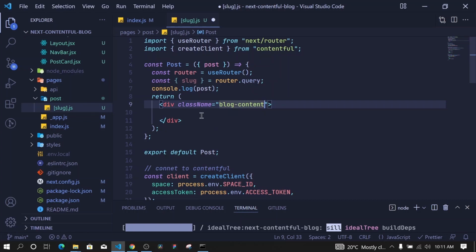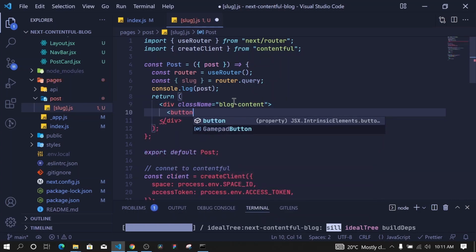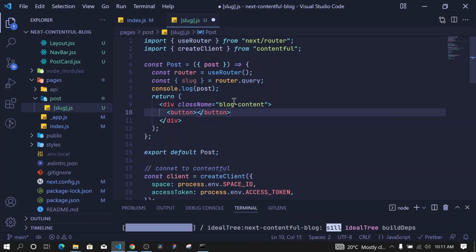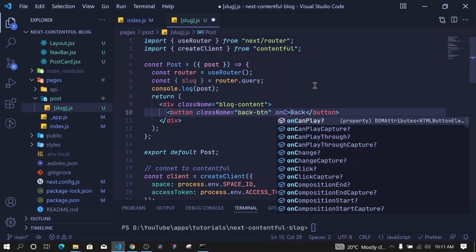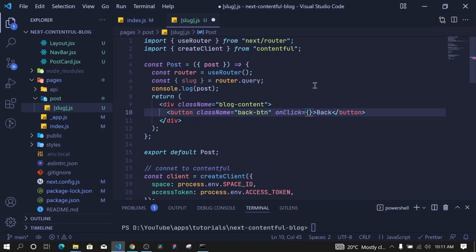And then in here we can add a back button. So I'll include a button, and I'll say back, and right here I can give it a class name. So I'll say class name of back-btn, and we will have an on-click event. So I'll add an on-click event to this button, and what we'll make use of is the router right here, which we were already getting from the useRouter hook.